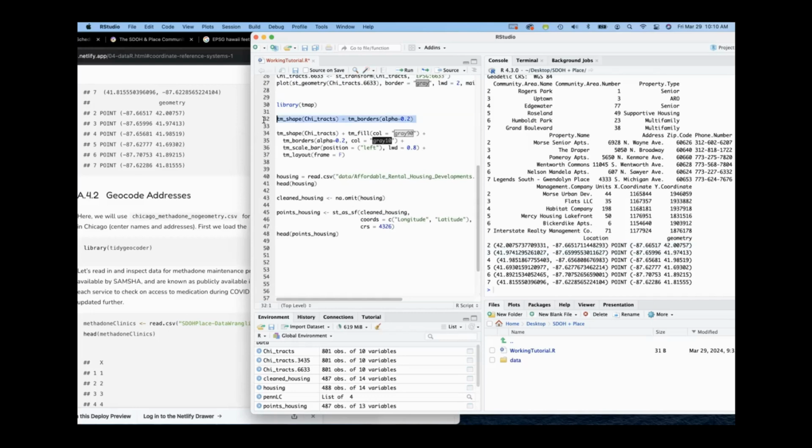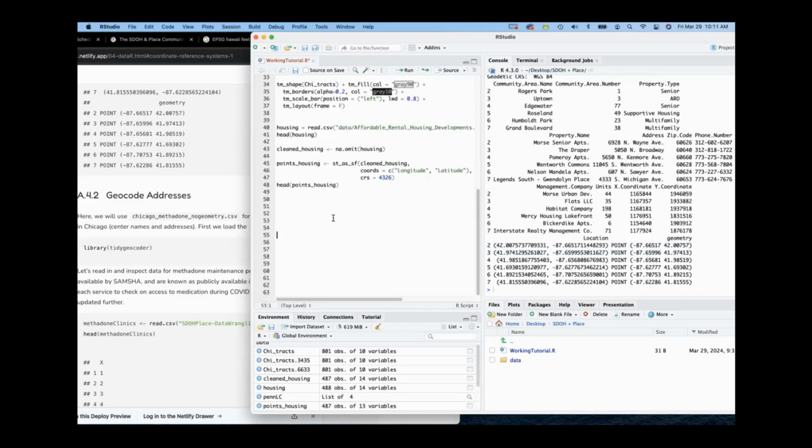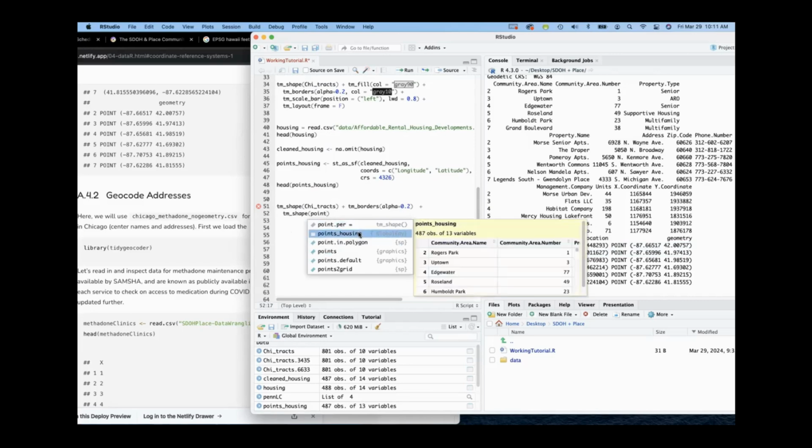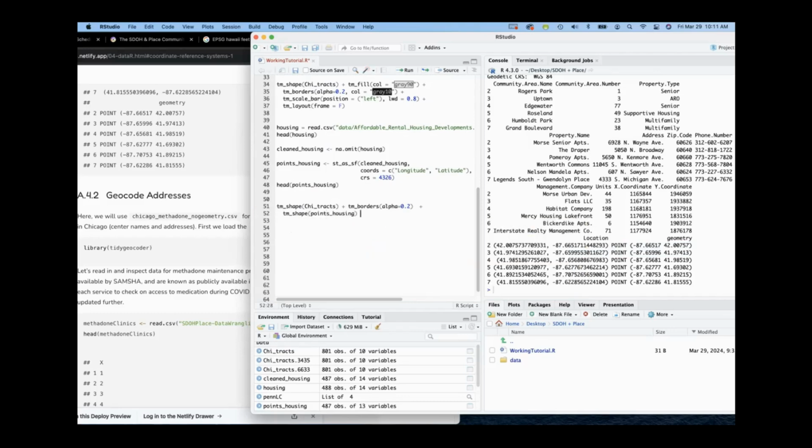And before, so Beth had asked about layering. So let's just quickly try this out. So here I have my census tract data right there. And let's say I want to add another layer. I'm going to add my second layer right here as my point housing. And because this is point data, I need to use a specific parameter that can help style it. So in this case, I'll just use tm_dots. We can say that the size will be what?